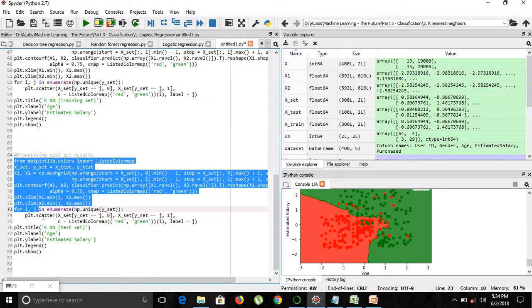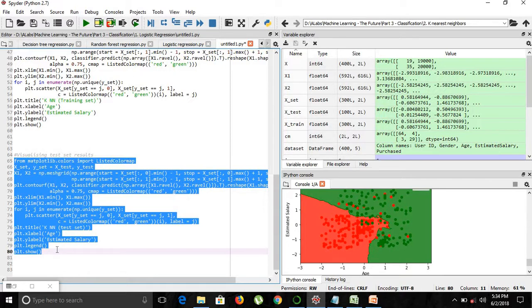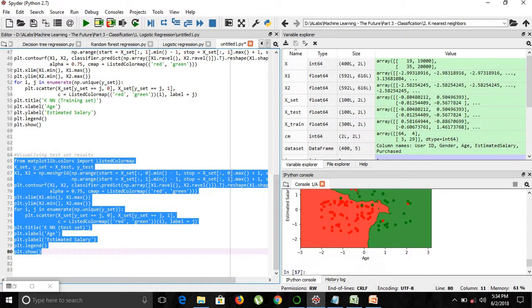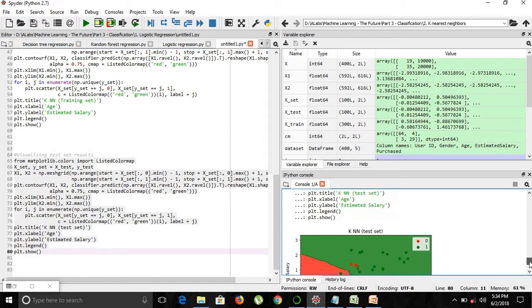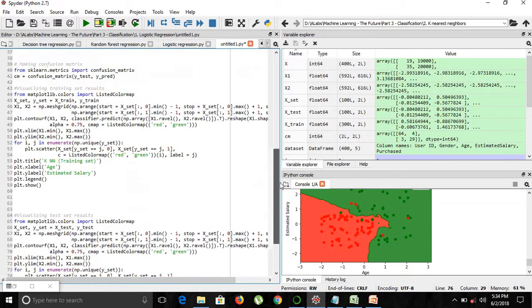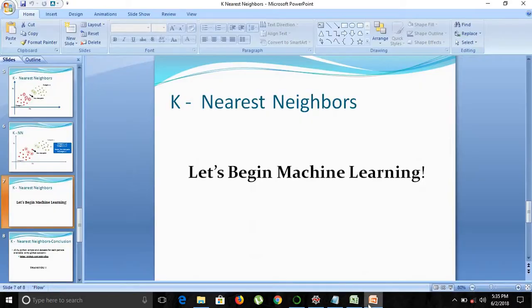So let's look at our test set. The regions will be one and the same, but has it learned properly? Yes, there will be a few points here and there which have not been predicted properly, and that will count to around 7, as we have already seen in our confusion matrix. So this is a much better prediction as compared to our logistic regression.